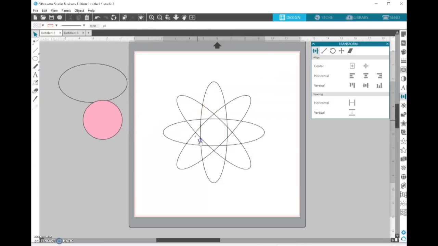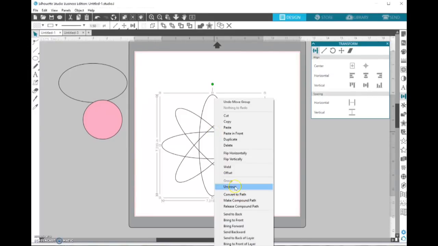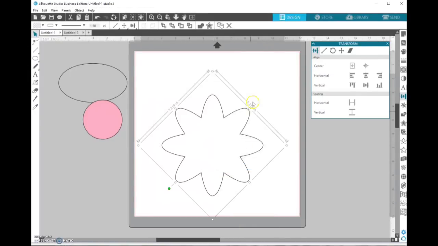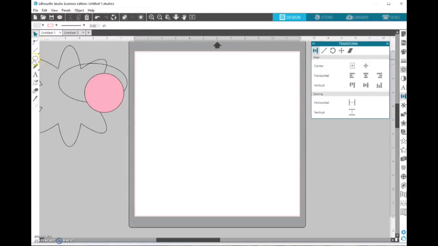Okay, if we don't want any of those lines on the inside at all, you can highlight it, right click and say weld. And now you can see that it's a beautiful flower. So those are just some options that you have. Now let's move all this over here. And I want to do a rectangle so you can see one of the other possibilities here.